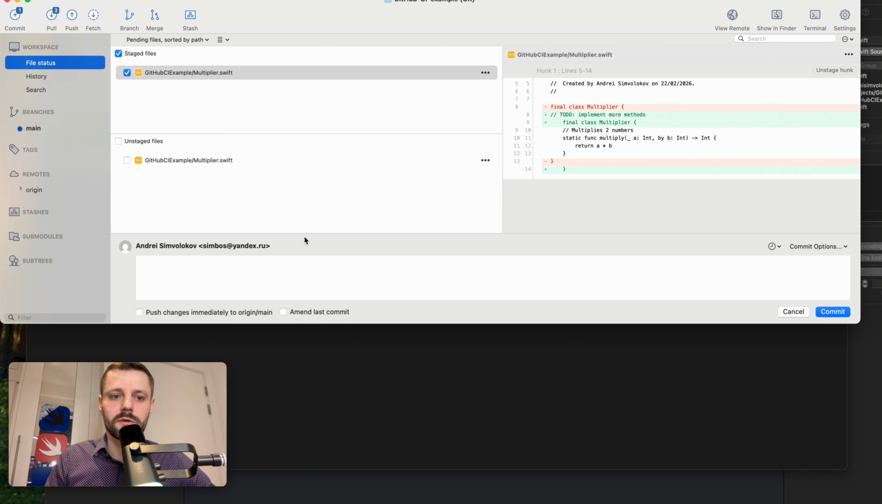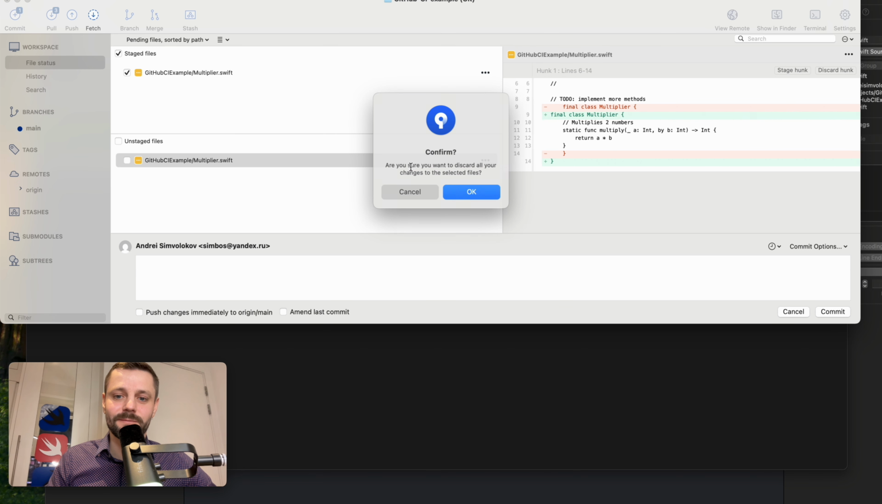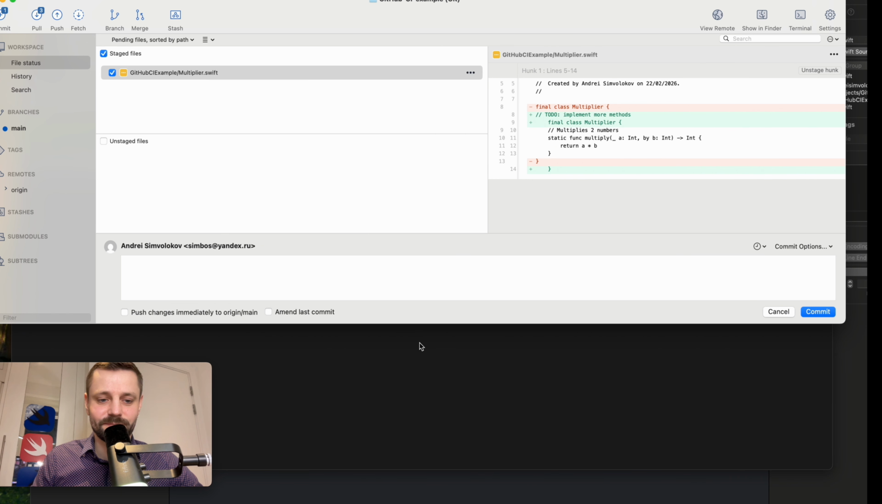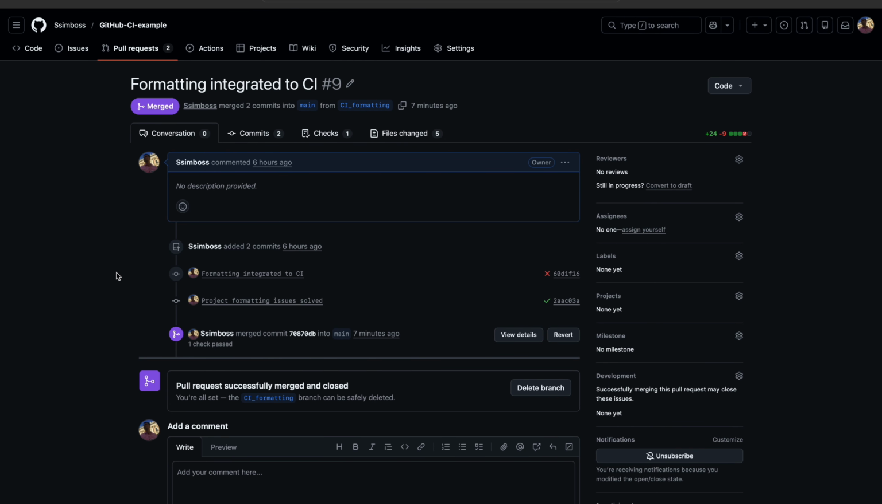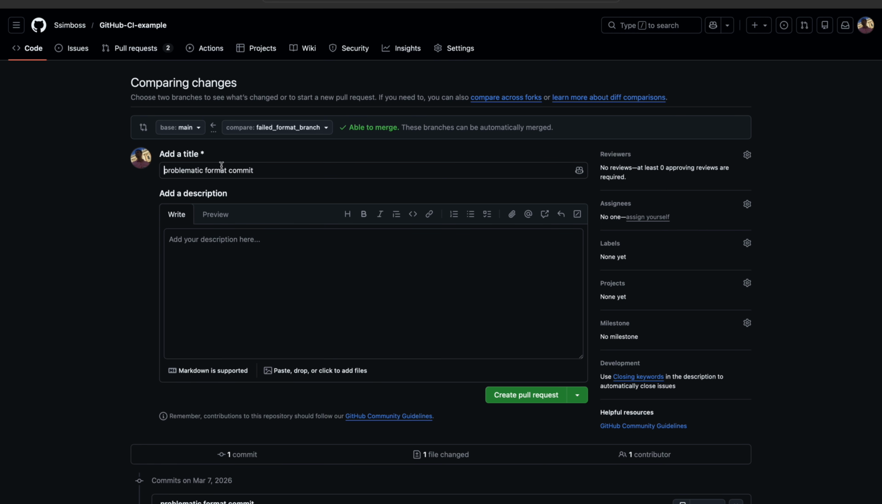Yeah, so as you can see, format code tries to revert these changes and make our code look nice again. But we are not going to let it. We are going to actually create the new branch with these changes, and we are going to try to create a pull request to our repository. Let's check this out. I've just pushed these changes to the repository, so we could create a new pull request. Yes, from the branch named failed format branch.